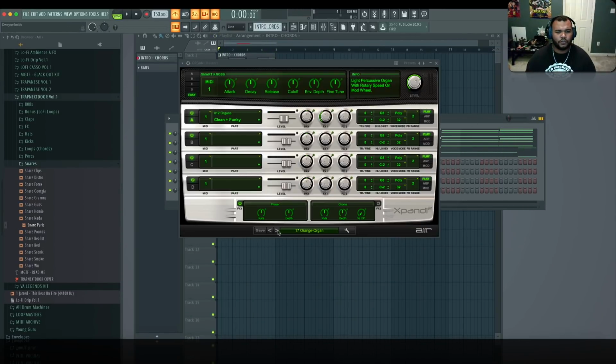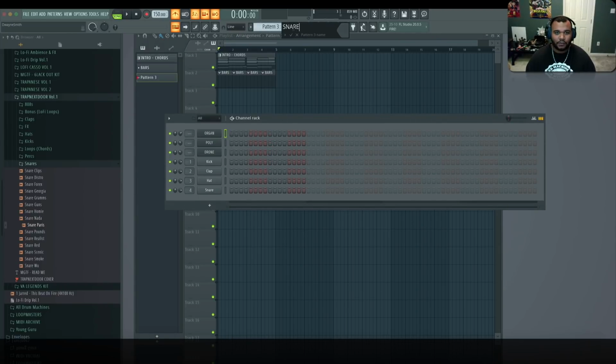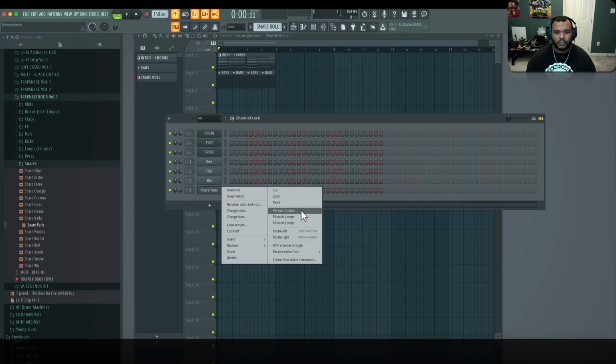Let's go through these organs real quick. Cool enough for me. So one thing we're gonna need is that snare roll that they have. So just a regular snare. I'm gonna turn this one way down. And Fruity Loops has fill each 2 steps.